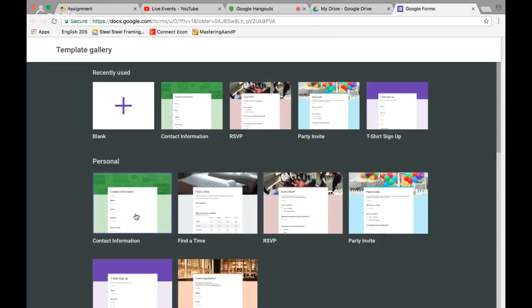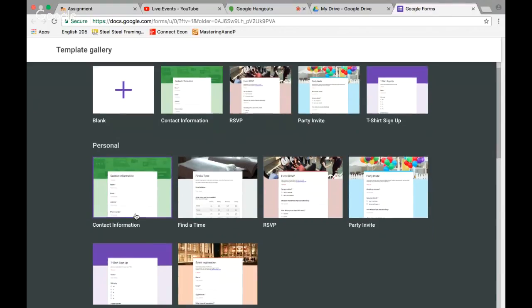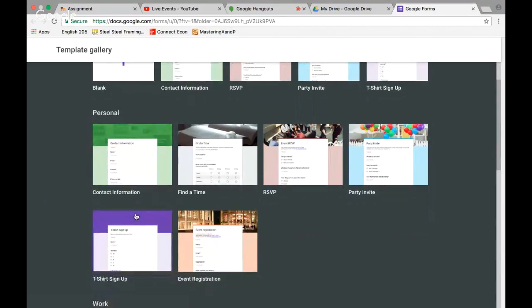And so you can see what this is used for. It's basically kind of like a survey, it could be a survey, it's more just to collect information. Like you can do contact information. If you just send this to somebody, they can fill it out, and you'll get all their contact information. I've used this quite a few times in college. It's to find a time that works for everybody.